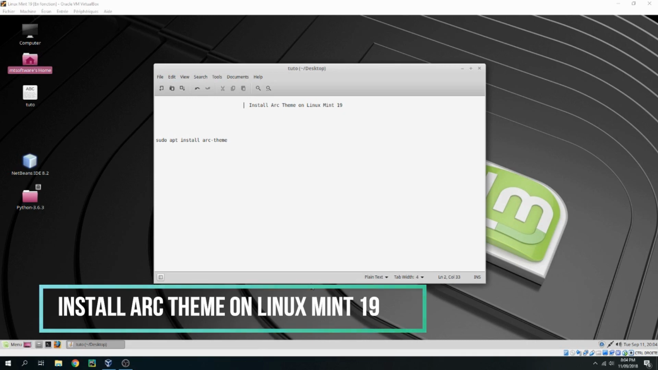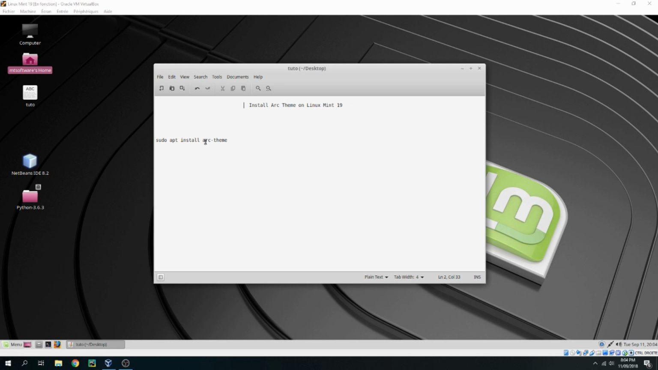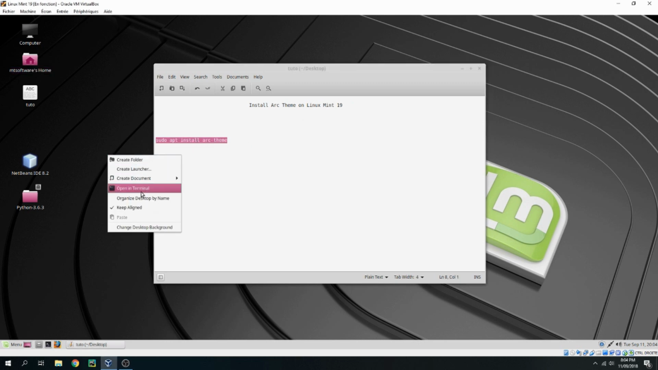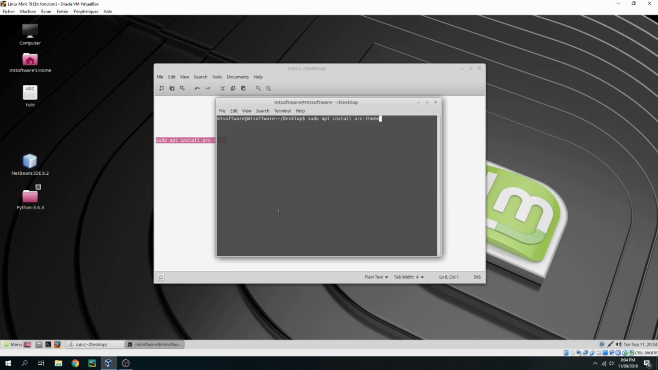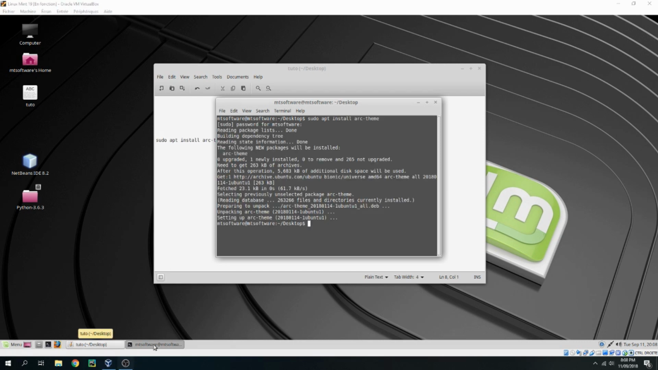I will show you how to install Arc theme on Linux Mint 19. So let's copy the first command and open terminal. The installation is finished now.